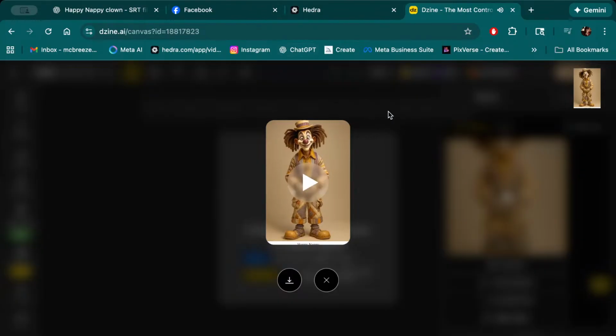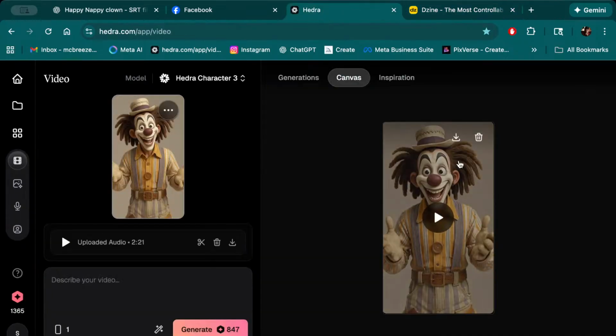Wow. Okay, so I'm gonna pay some more for them credits. Here's Hedra's version again. Let me go back and let's see what Hedra did.